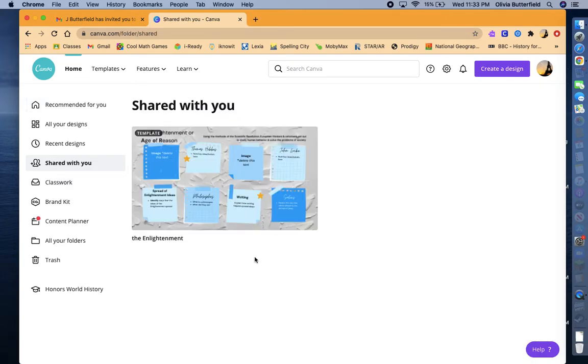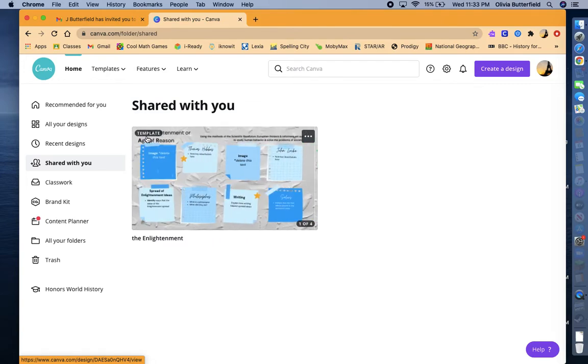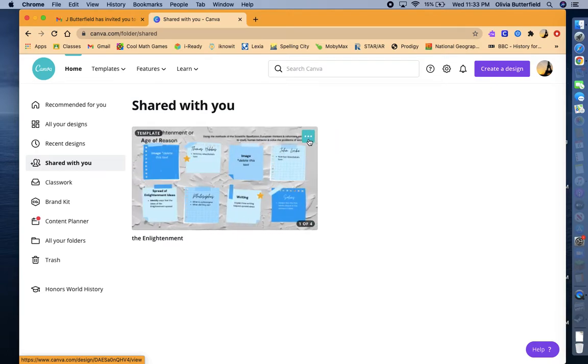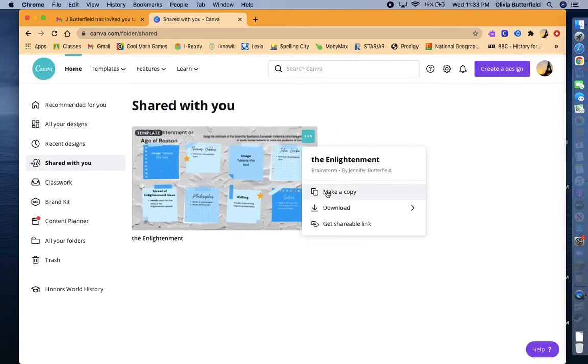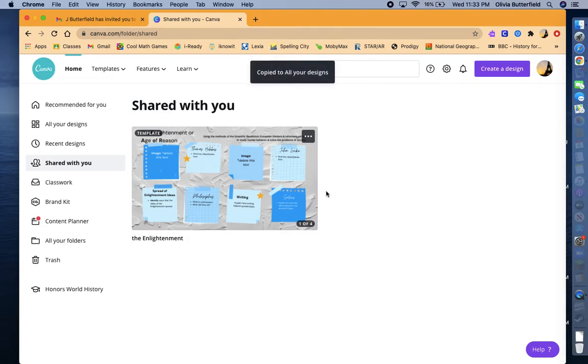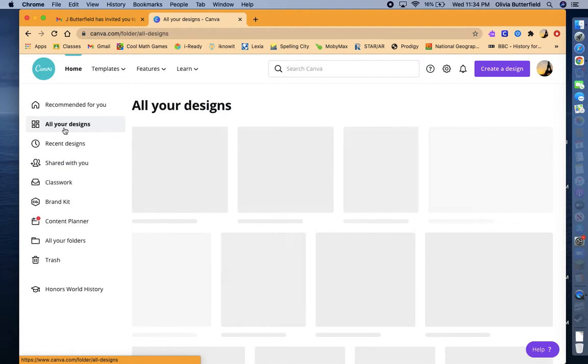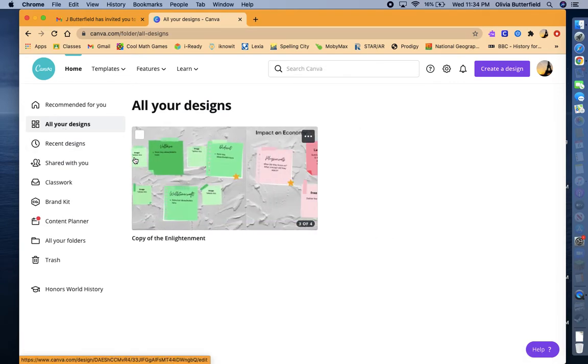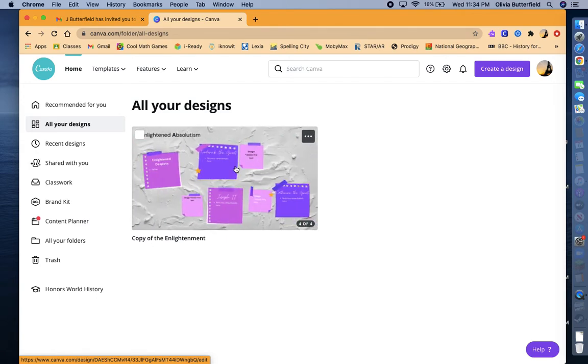And you should see the Enlightenment, and it's labeled as a template, and it does have 4 pages. So click the dot dot dot in the top right corner, and you're going to choose to make a copy. So this goes to all your designs, and it makes a copy for you. This is very similar to Google Drive, I'm working with Google. So you're going to click on that, and it'll open up a new tab for you.